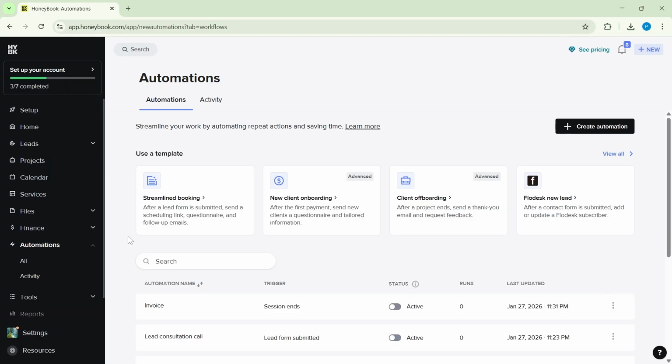You'll be taken into the automation editor. Start by defining the trigger, the event that kicks off your workflow. Depending on your setup, common triggers include when a project is created, a form is submitted, or a stage changes. Pick the trigger that matches the exact moment you want this automation to begin.